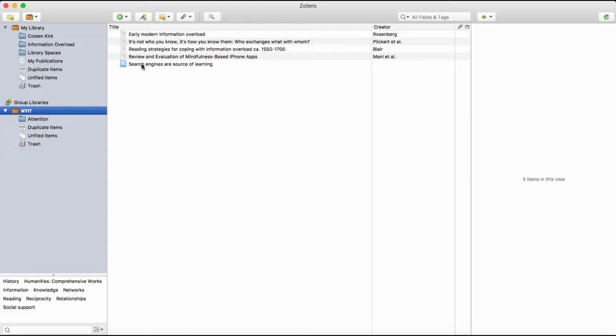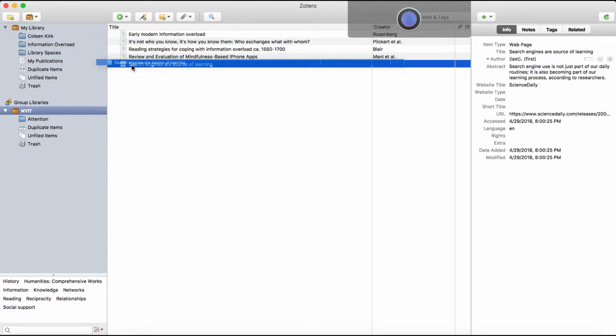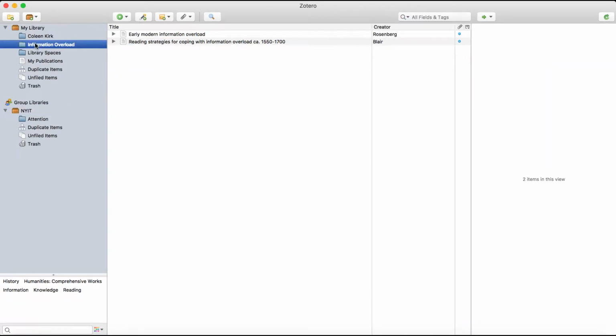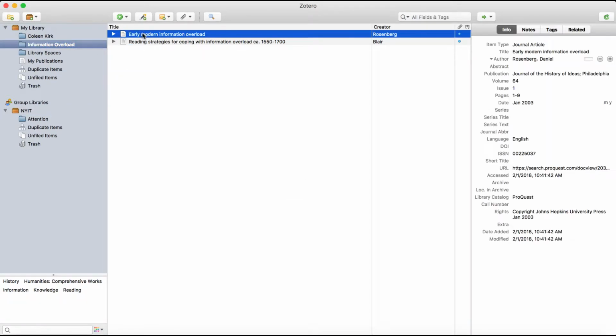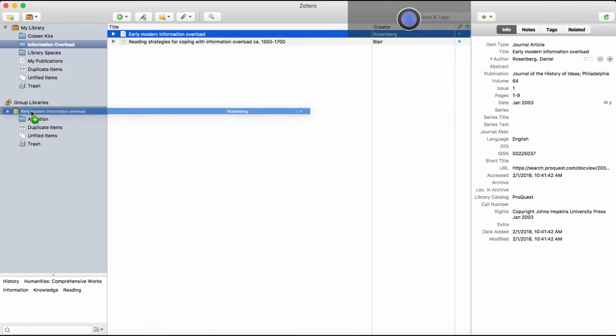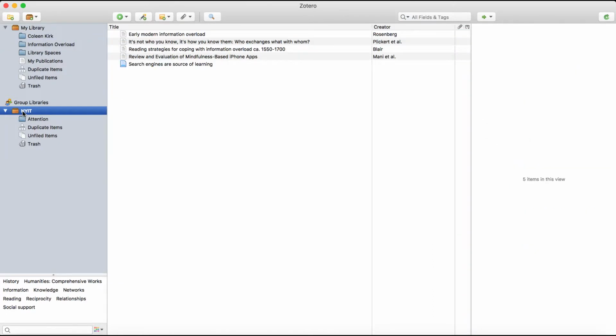Likewise, I could take a citation and drag it to my personal library, right? Or I could go in the information overload. I can say this citation is of interest to me, and I can drag it to the NYIT folder, right? So what's going to happen here, I'm going to click the NYIT folder, and on the top right hand side, if I want, I can click sync. I'm syncing it with the Zotero server.